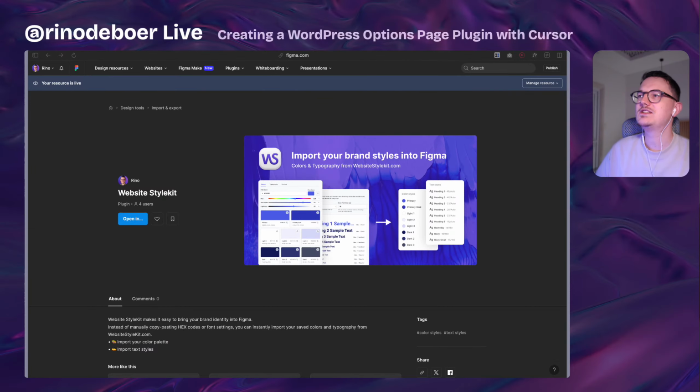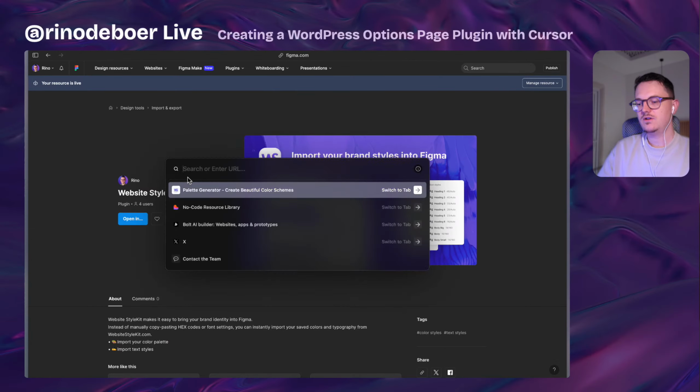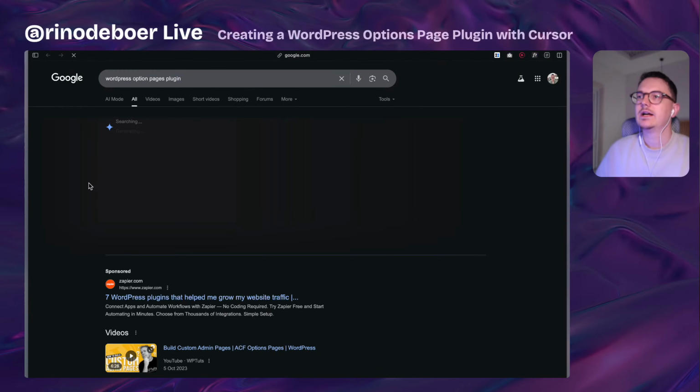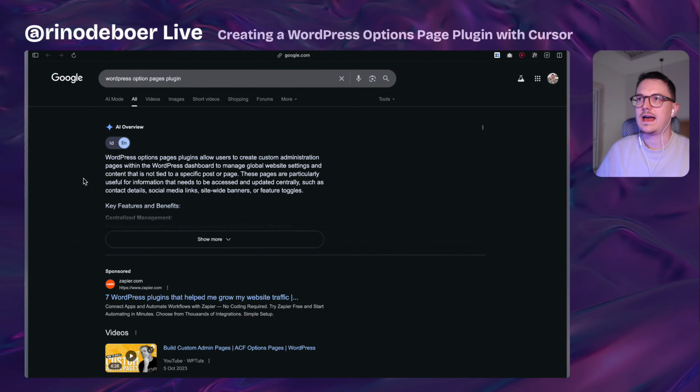Oh yeah, an option pages plugin. So I don't know if you know, so let's do WordPress option pages plugin. ACF Pro and CrocoBlock have this. And it's basically an input field that you can then use throughout your whole website.